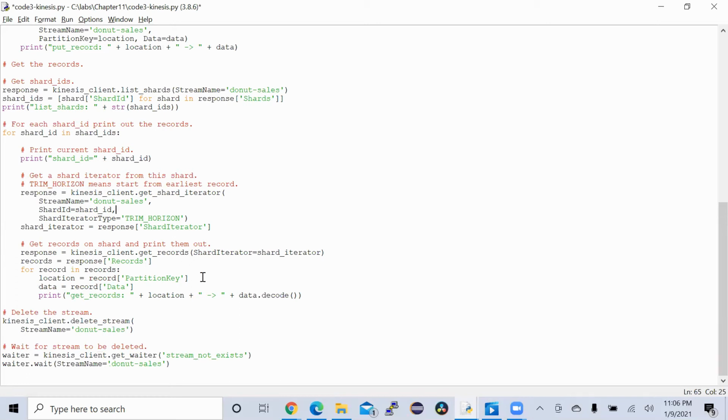So inside there, the record will be put onto the records, and then the partition key and data will be printed out here, for all the shards. Now the next shard: we had two shards. So the second shard, and then all the data will be listed here.